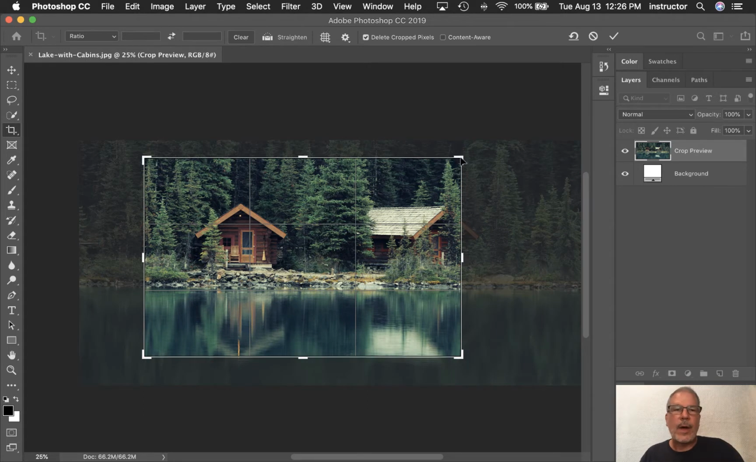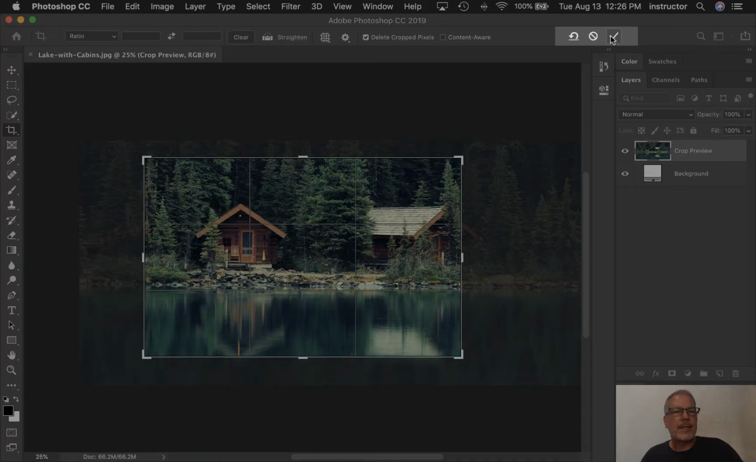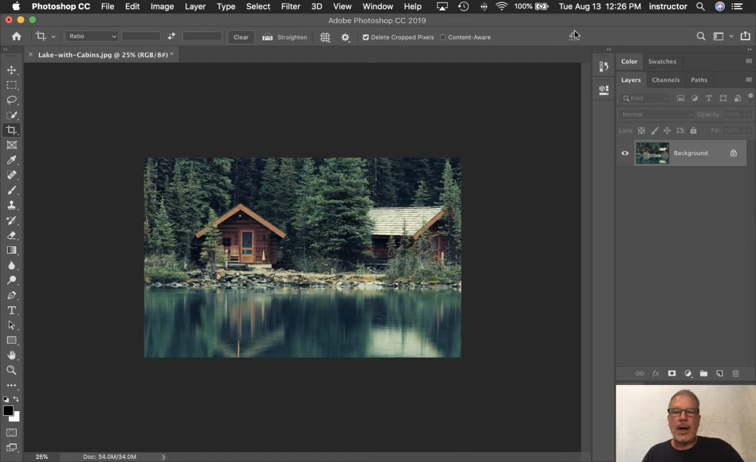So right now I'm just going to say let's crop this, and I'll click up here in the options bar on the check mark, which says I want to accept that change. So let's take a look.